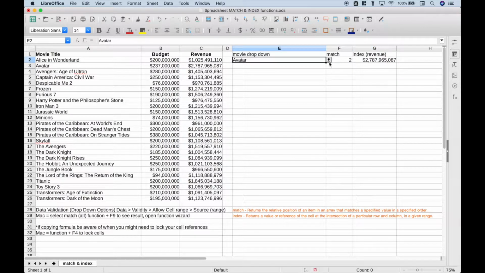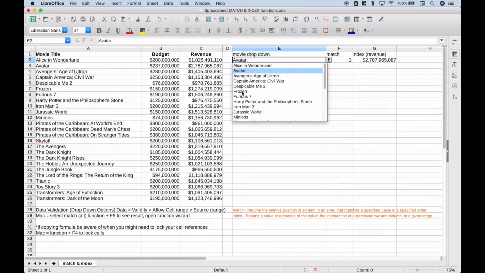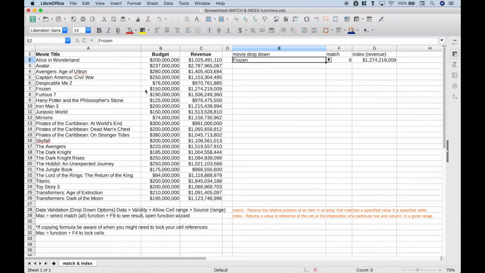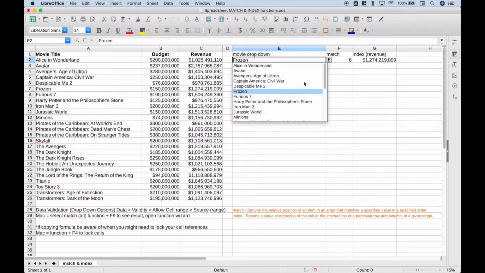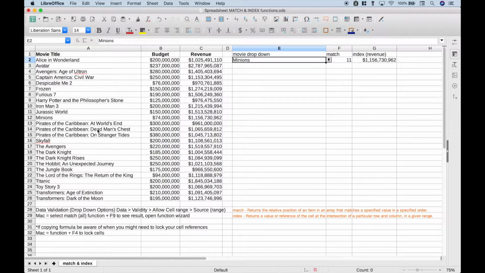Now let's change our movie to, say, Frozen. We can see the revenue for Frozen matches, okay? Let's change it again to Minions. If we go over to Minions, we can see that the revenue matches.